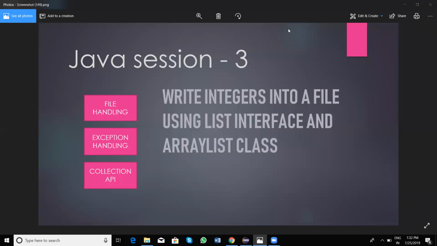This is Krishi Agarwal, who is instructing you in your different programs. When you are working on Java, you have different issues while working. You think about some logic but you're unable to implement it, right? So today I will give you one particular program in which you will be entering integers into your file using the List interface and the ArrayList class.